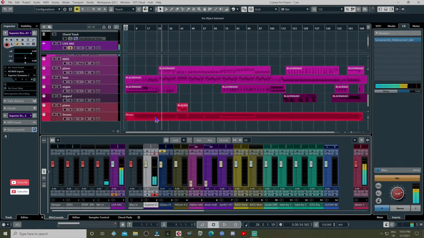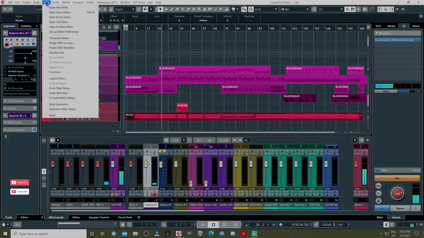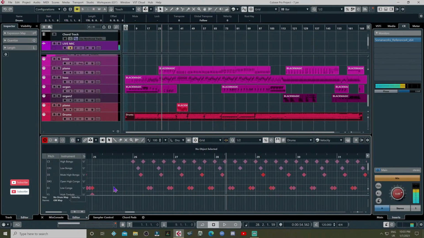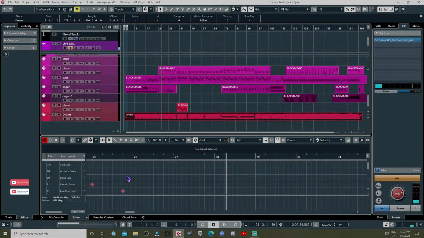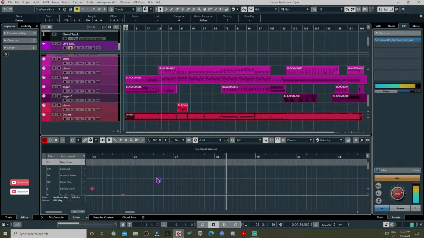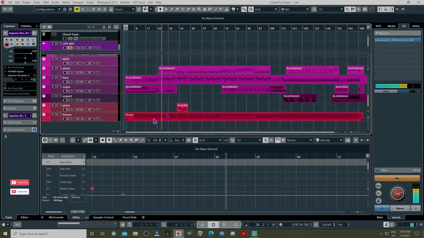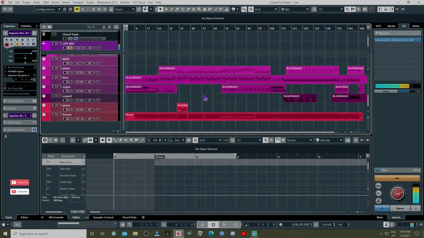If we open the drum editor, MIDI, open drum editor, is there a bass drum in this? Doesn't look like there is. No, there's no bass drum. How interesting. So obviously there's a bass drum omitted out of this for some reason, so that's something I'm going to have to put in.